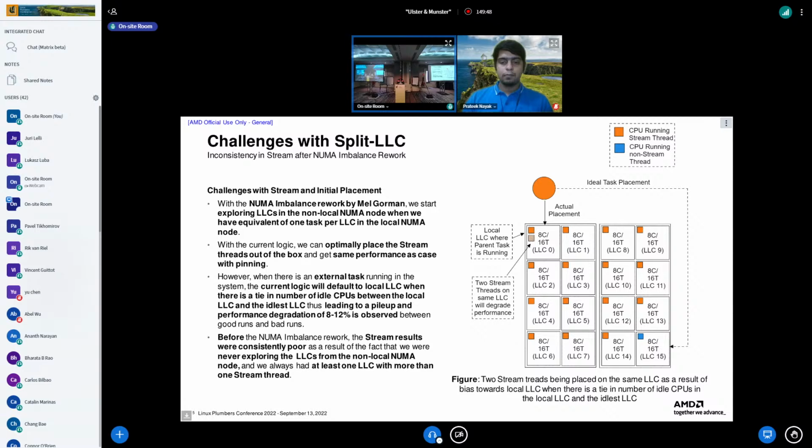So what we do in the initial placement is we compare the number of idle CPUs in the two domains when we are trying to find out which is the idlest domain. Since the number of idle CPUs is the same, we end up waking it up on the LLC of the parent, where the parent is currently running. In such a case, you will have 2 STREAM threads on the same LLC, which is LLC 0. And that blue thing can go away. It's probably going to go away. It's just noise, but that's going to go away.